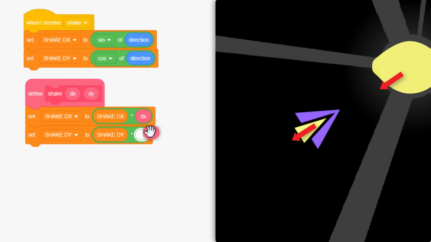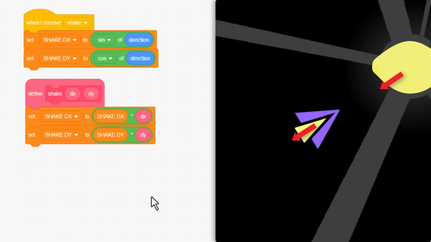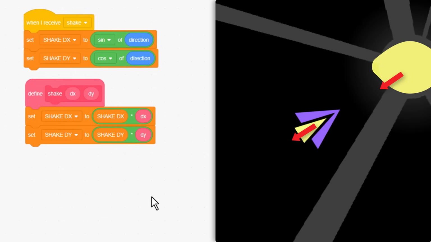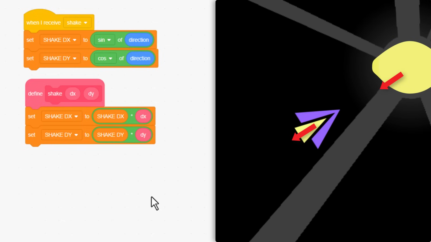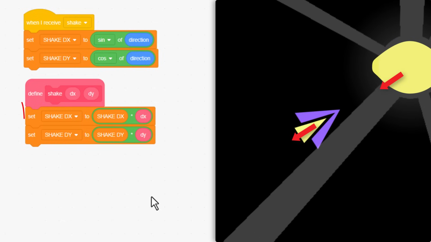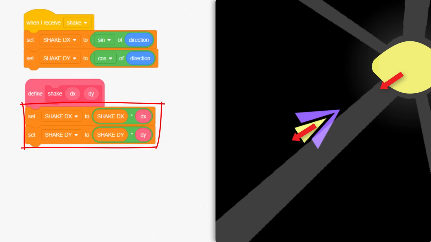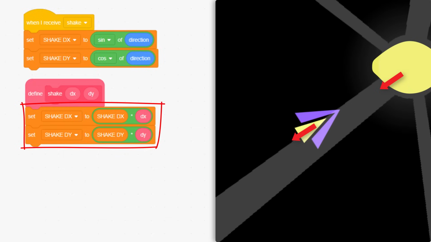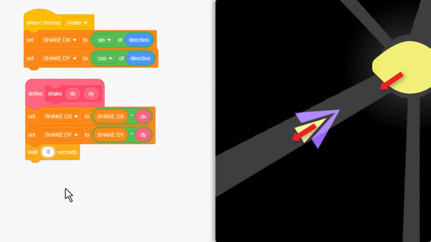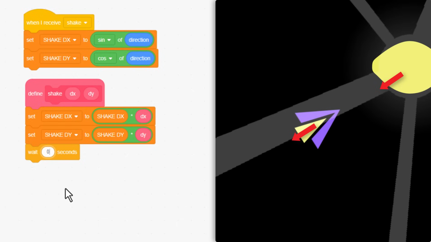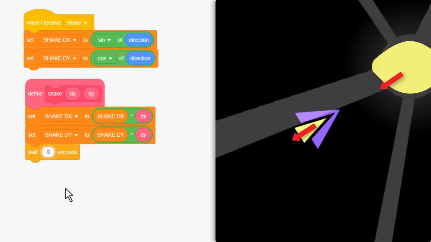And set shake dy to shake dy multiplied by the input dy. Now, the thing about our shake is we want it to take some time to occur, but since we've only updated a variable in here, this won't happen by itself. We therefore add in a wait 0 here to force a screen update before continuing. That gives everything time to shift on the screen.